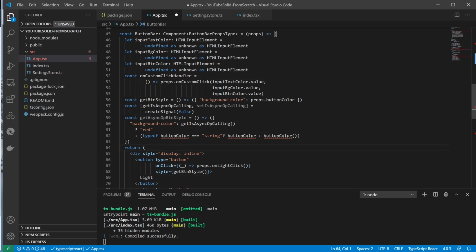And so, this is a function that returns an object literal, which is a style object to set the background color. And the color is set by calling the isAsyncOpCalling getter, which gets the current value of our primitive signal. If that's true, the background color will be red.